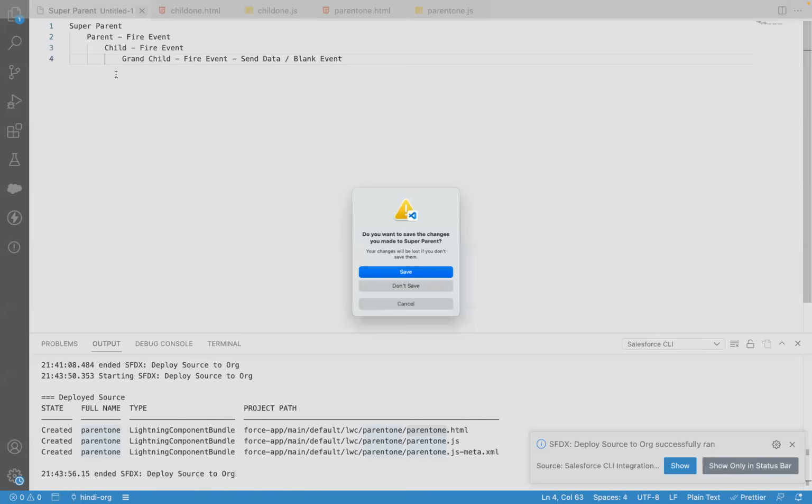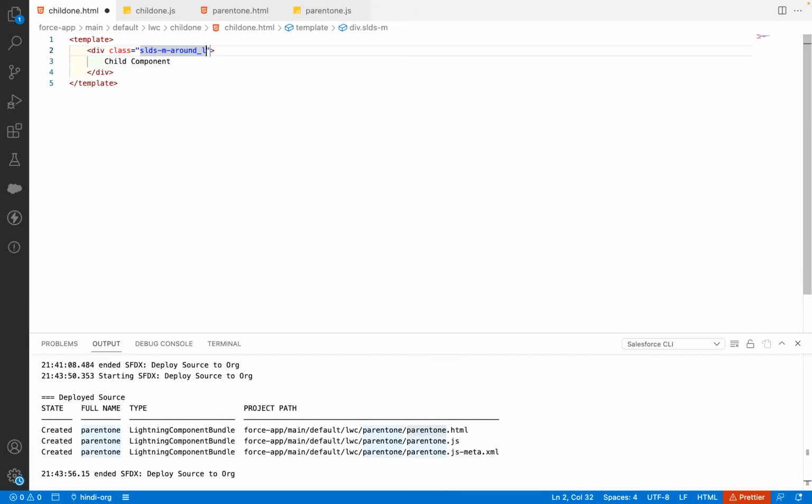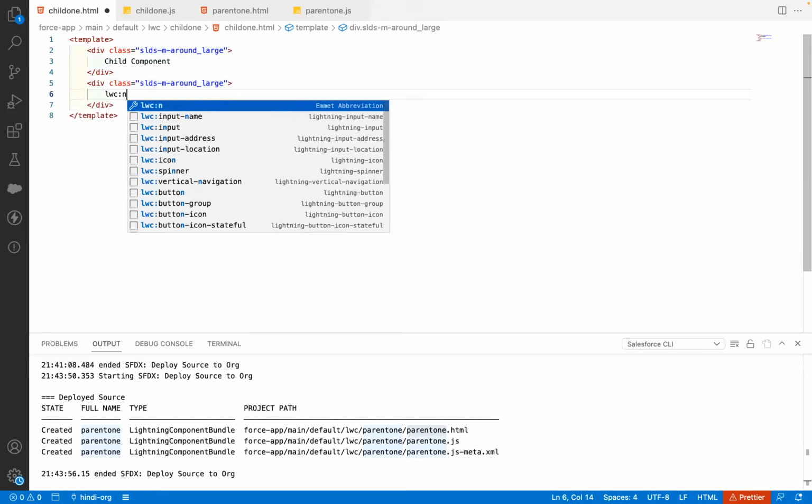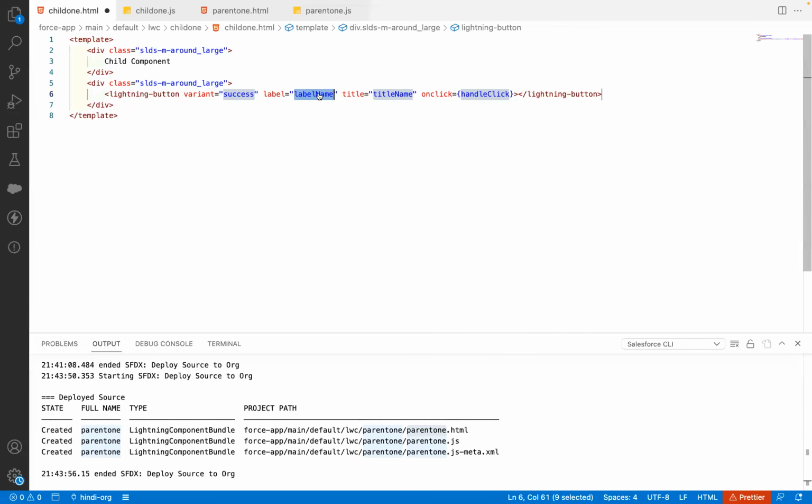We've got child one. Within this child one component, the first thing I will do is add a class, SLDS margin around underscore large. For the division, I'll have another division, and in this division we will have a button tag. On the click of this button, we are going to fire an event. So we will say fire event. The button has variant success, so you will see it in green color. Label is fire event, title is also fire event. On the click, we have handle click.